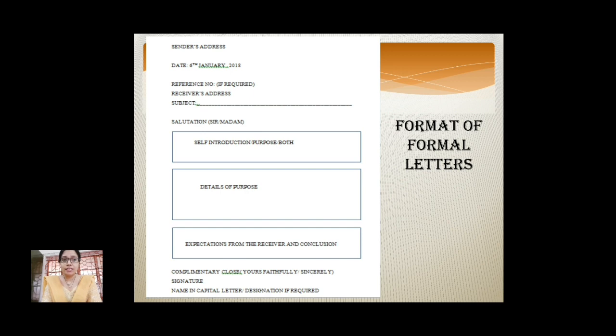Then the body of the letter is divided into three paragraphs. The first para will be the self-introduction of the letter that will just indicate the purpose of your writing. The second para contains the body of the letter, that is the details of purpose, everything you have to write here. And the third para is the conclusion, that is any expectations that you have from the receiver, and finally concluding it.